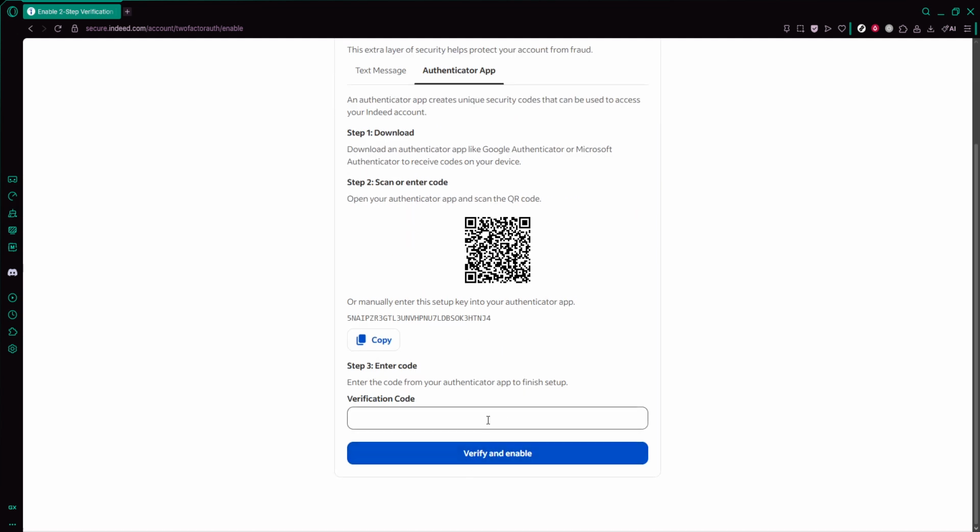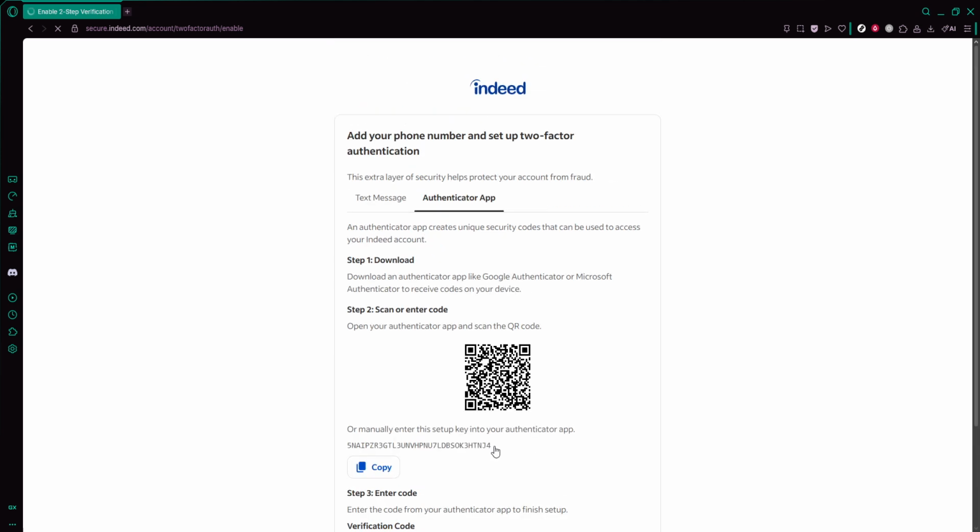After you've set up your chosen method, Indeed will send or generate a one-time security code. Go to your phone or your authenticator app, find the code, and then carefully type it into the verification box on Indeed. Make sure you enter it accurately and within the time limit, since these codes usually expire after a short period for security reasons. If the code doesn't work, you can request a new one and try again.